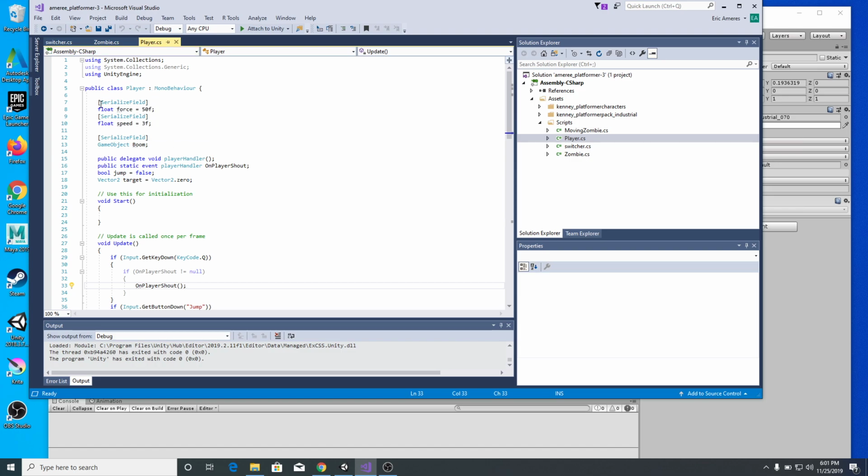We have a couple of serialized fields here: the force that he jumps up with when the space key, or the up axis, the jump axis, is activated.